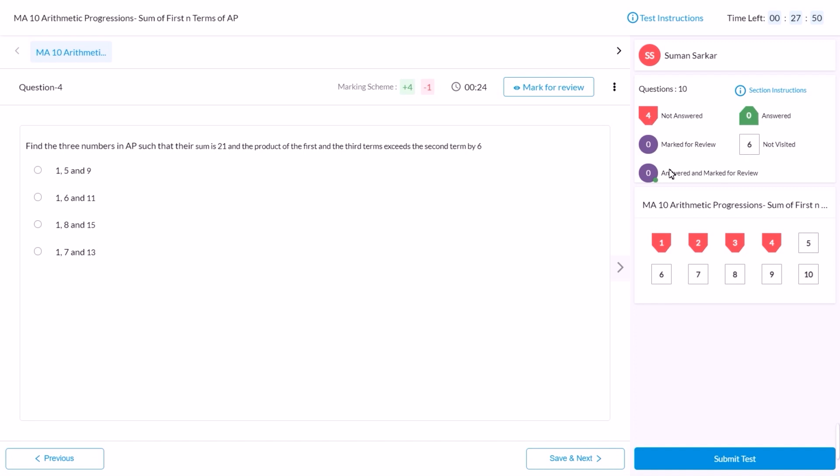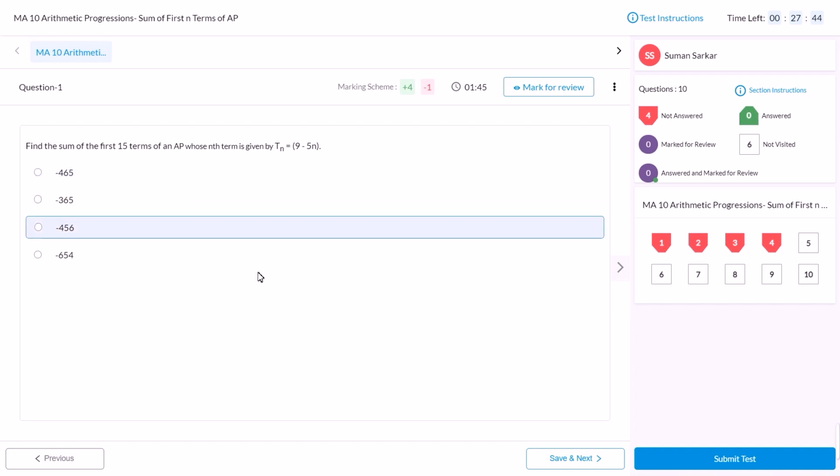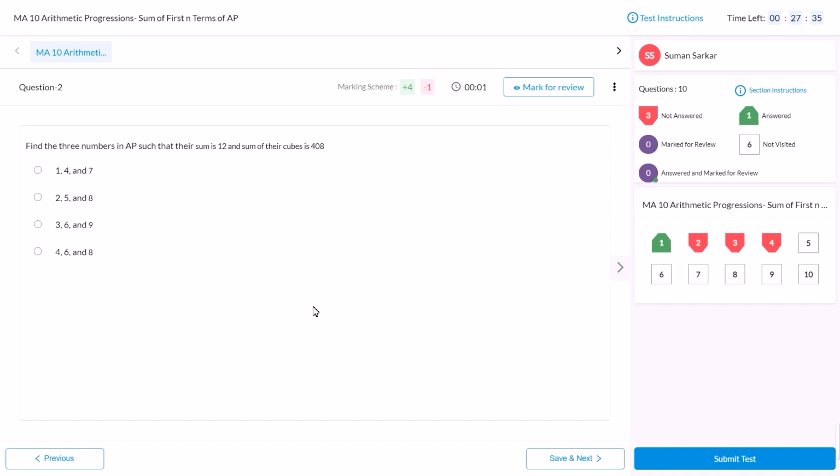Similarly, if I need to start answering the questions, just click on that particular question, whichever you want to answer. Suppose this particular question's correct answer is B or C, anything it be. Just click on the option and click on save and next to save your answer. Once you click on save and next, question number one in the palette becomes green in color. This means that this particular question has been answered. Similarly, visit all the questions and save your answers.